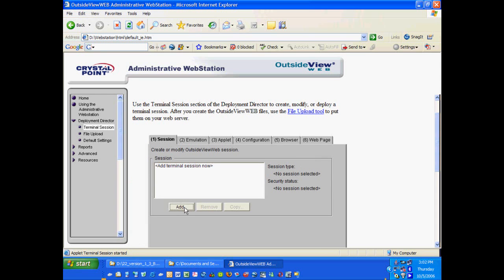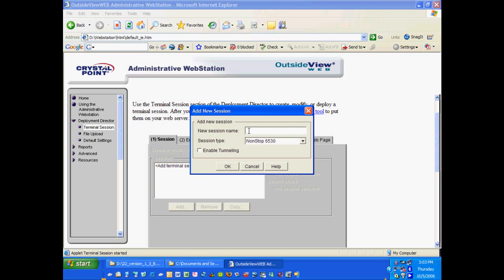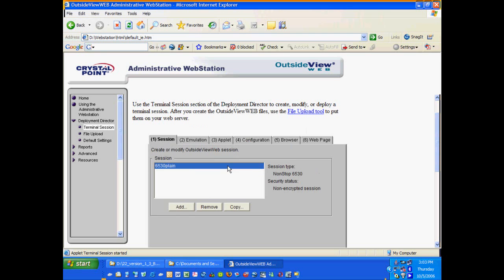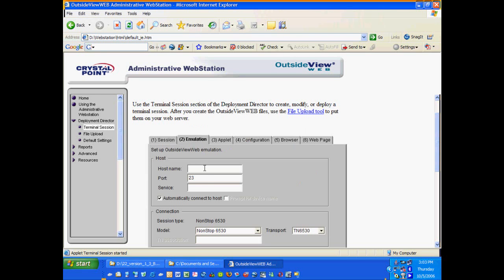We will add one. We'll give it the name 6530 plain. Tunneling and so on will be covered in a later module. We are doing the nonstop 6530 emulation. We will be speaking to, in this particular environment, s72k.cp.crystalpoint.com, port 23, and the service will be tackle. That could be left blank.